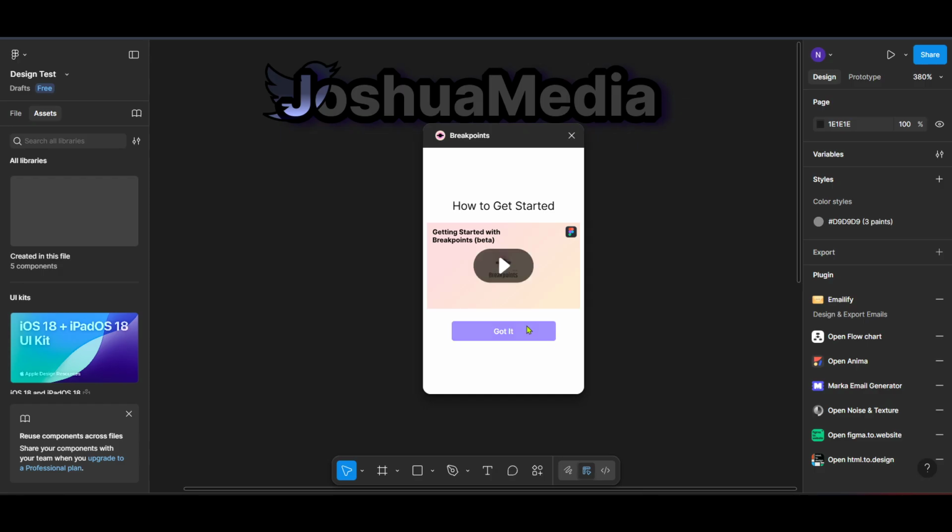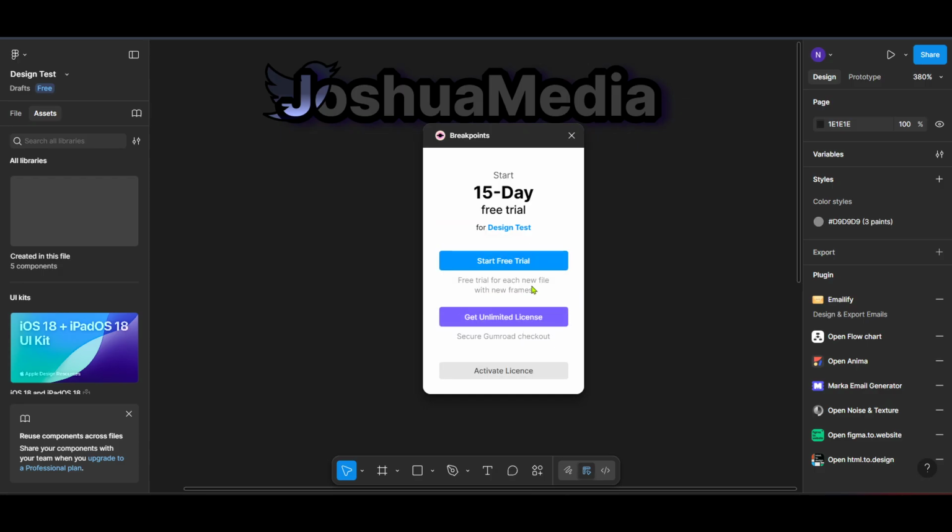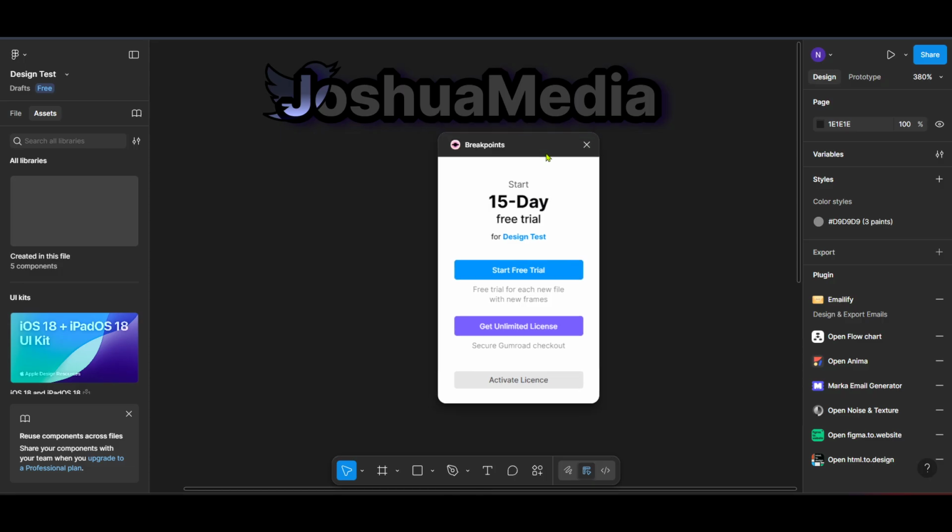Finally, it's time to bring everything together. Find and click the Run option to see your responsive design in action. This magic button simulates how your design will look and behave across various devices, giving you the chance to tweak and perfect the layout according to your standards.